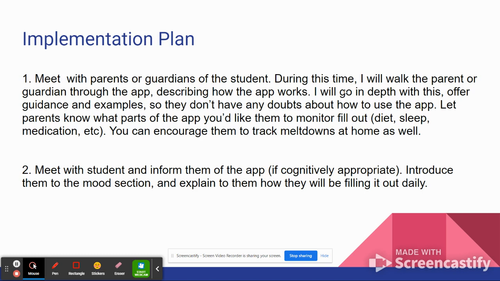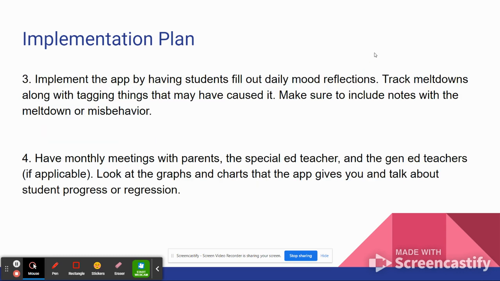So you can say, you were feeling anxious today. Let's look, you also had a meltdown. And we tag medication, you missed your medication. And this can allow students to see the importance of things like taking their medication, like sleeping, like eating well. So it's really important because these students can make those connections, and they'll also be taking an active role by filling out that mood section every single day.